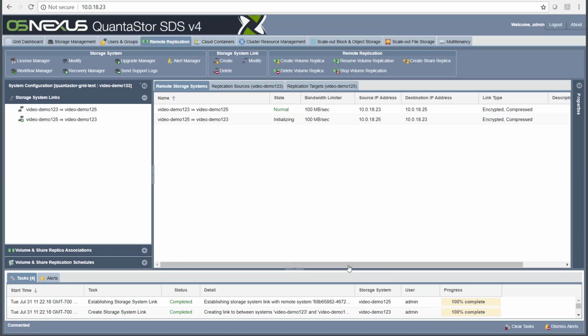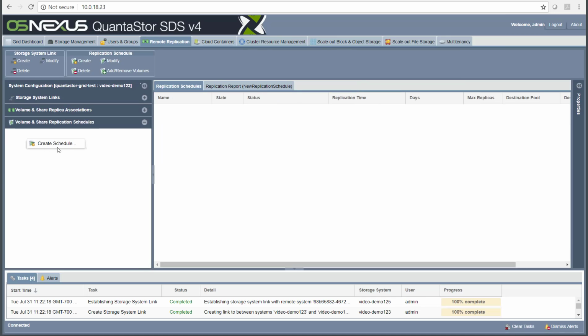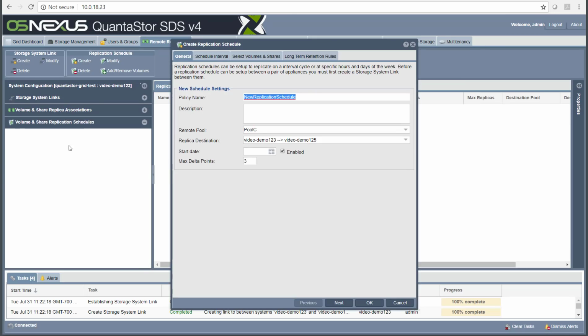So with this link, it's bidirectional, which means that we can not only replicate data from pool A to C, we can replicate data in the reverse direction from pool C to A. And the way to do that is to set up a replication schedule. So that's our second step in setting up a remote replication, is to create a schedule. And we're going to replicate to pool C. That's the remote pool that's already selected. We're going to call this share DR schedule.